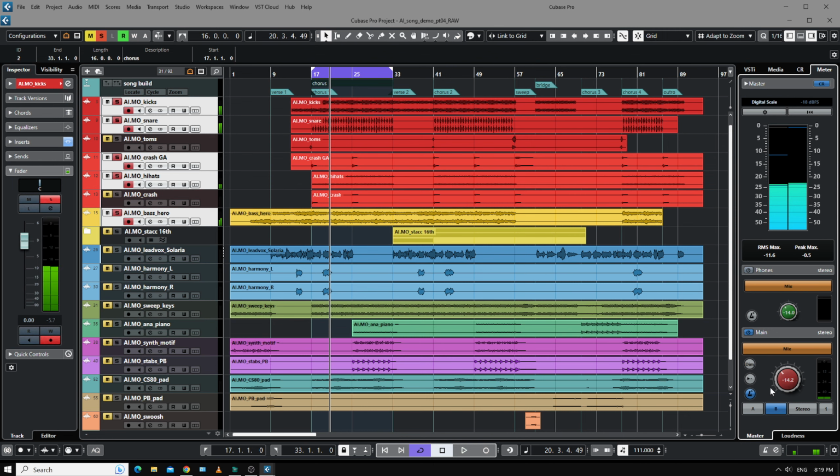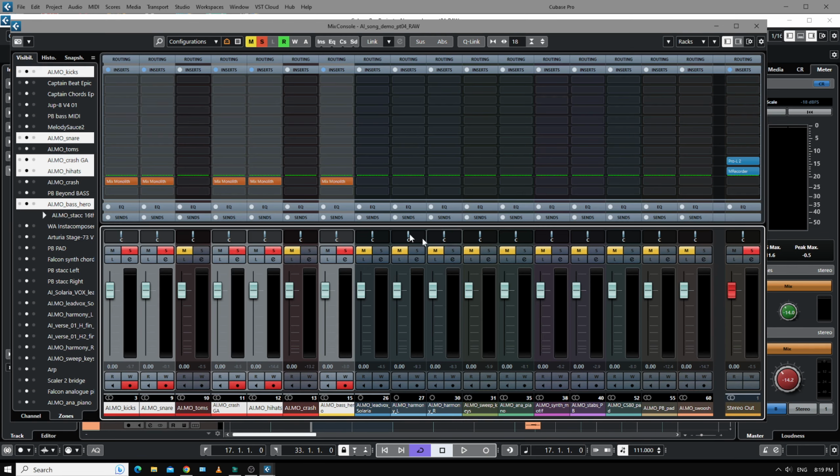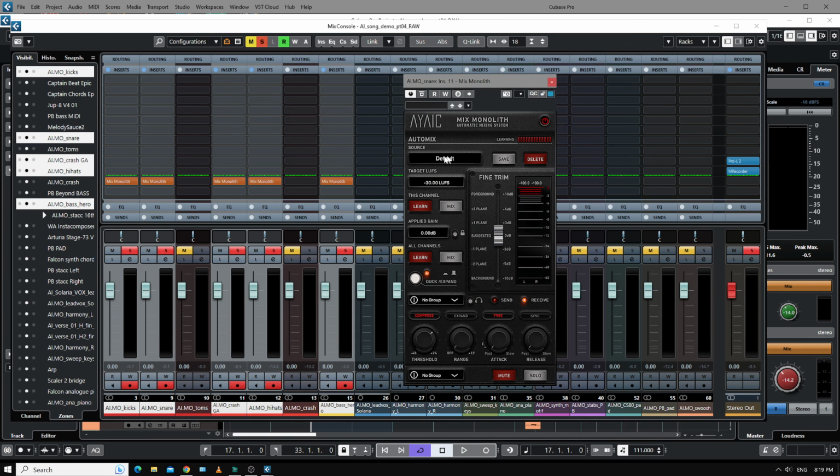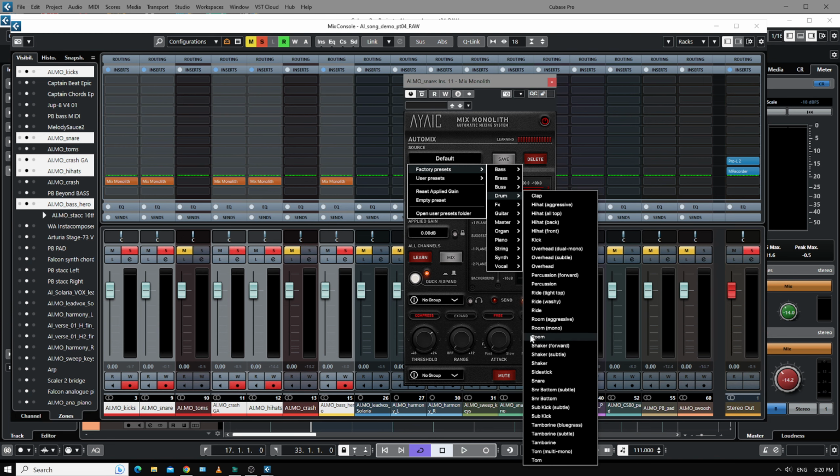Okay, it's not too bad because I guess I had my levels set when I rendered them down, so they're already sort of mixed. They're not completely mixed, and you'll see what Mix Monolith is going to do in a second here. Let's tell the Mix Monoliths what they are doing. This one is the drum snare.